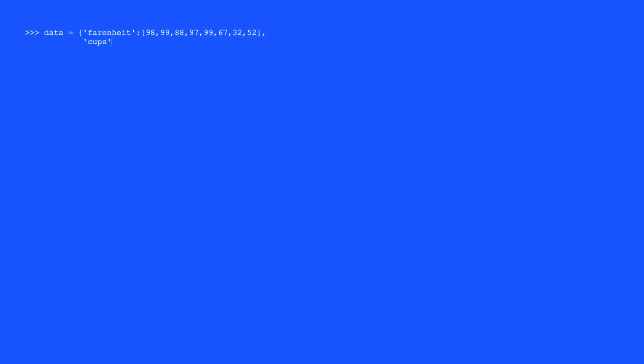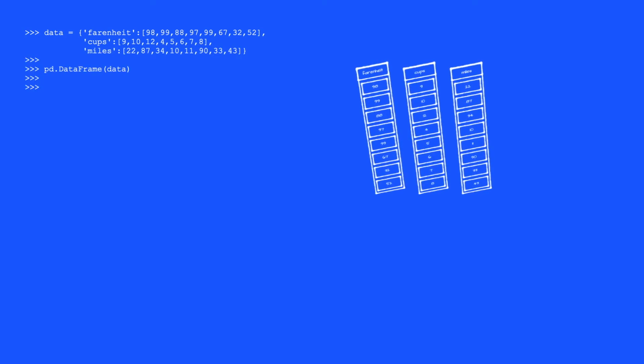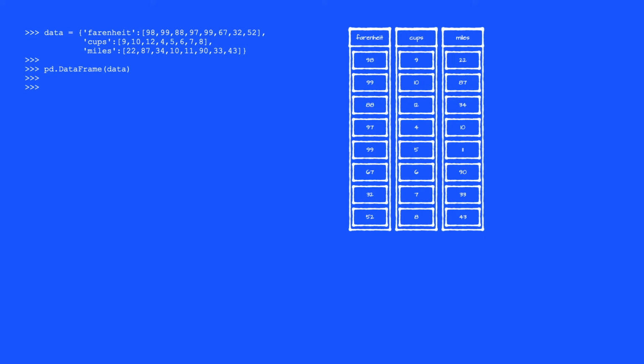First, let's put some data in a dictionary, and then we'll use pd.DataFrame to put that data in pandas. As we look at this data, we see we have three variables: Fahrenheit, cups, and miles. Our task will be to convert Fahrenheit to Celsius, cups to liters, and miles to kilometers.